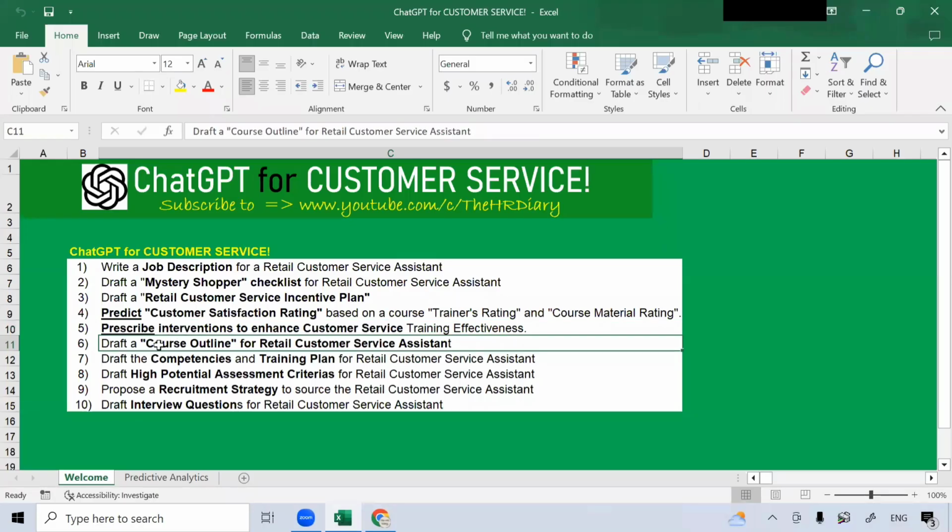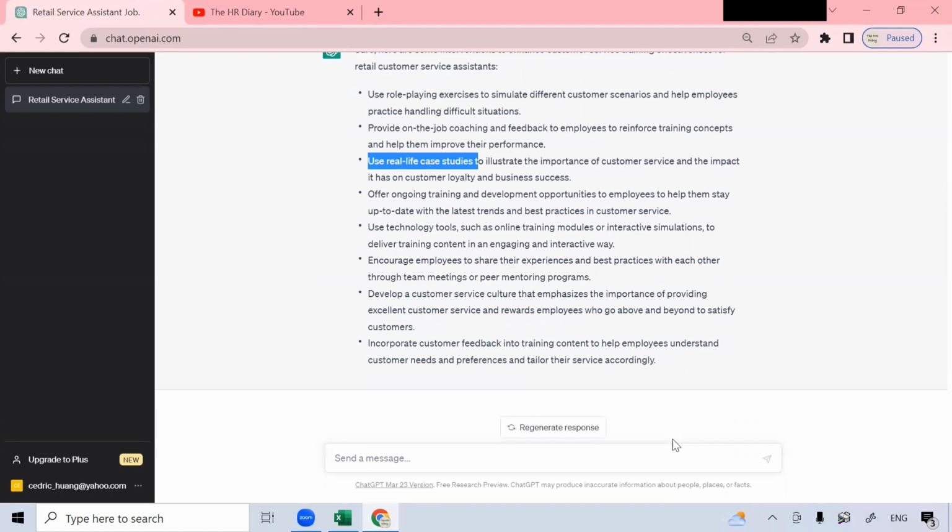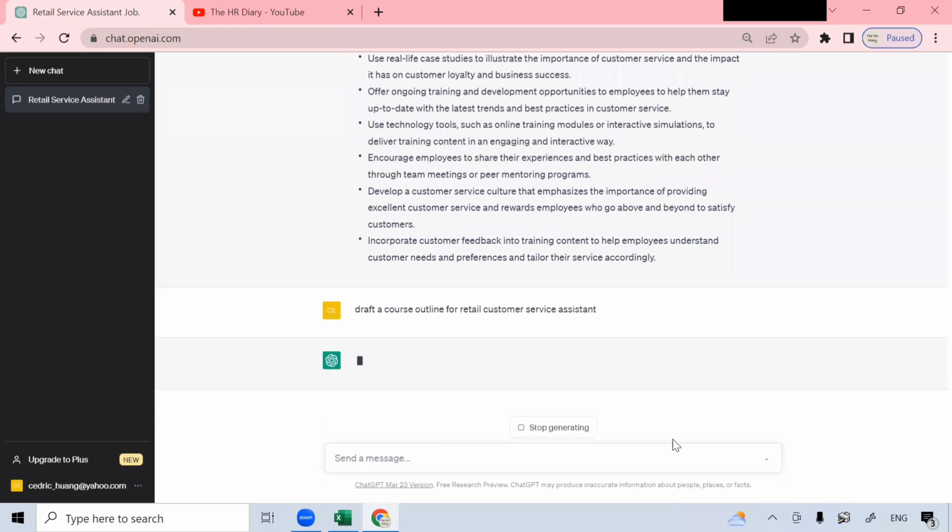Now, next, number 6. ChatGPT can also draft a course outline for customer service assistants. To do this, get on to here and simply type: draft a course outline for retail customer service assistant. And you hit enter on the keyboard.